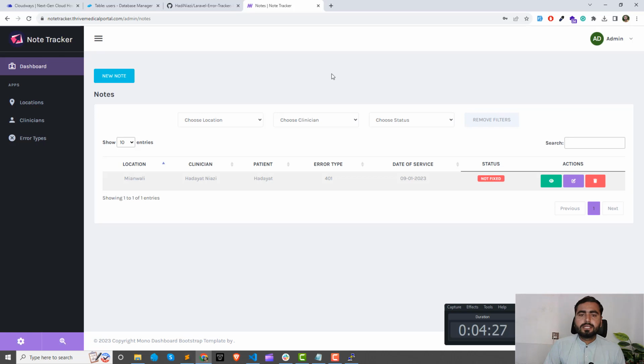Tracker. And in the next video I'm going to show you how you can configure the cron job. I have created this note to process the cron job, so first let me set up the logic and then I'm coming back.